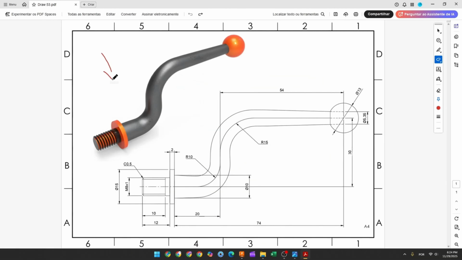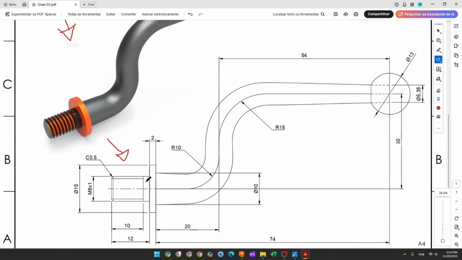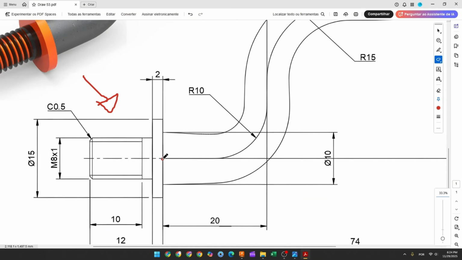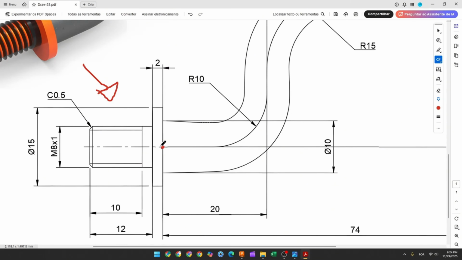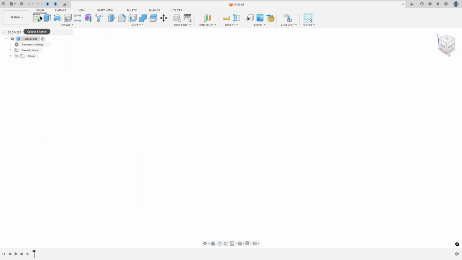The first step to create this part, we will select the right plane and make this sketch here. And here is the midpoint. And the first thing that we make, we create a line here with 7.5 millimeters, a half of 15, and create this line 2 millimeters and create this sketch here. We'll put the dimensions later, no problem.